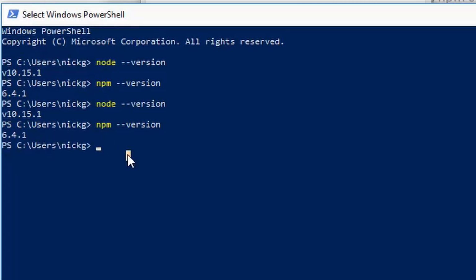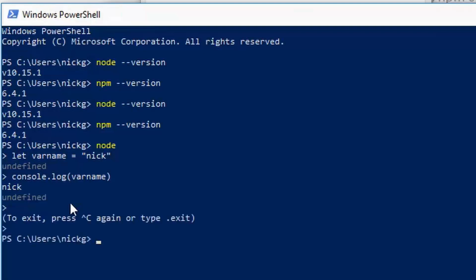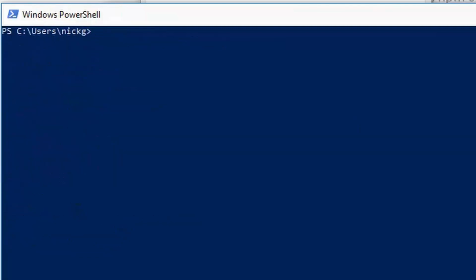Now, if we run node, we should get this, which is an interpreter, and we can write JavaScript. So I can say var name, and then we can, of course, console log name. So we are good to go. So I'm going to Control-C out of here and clear.